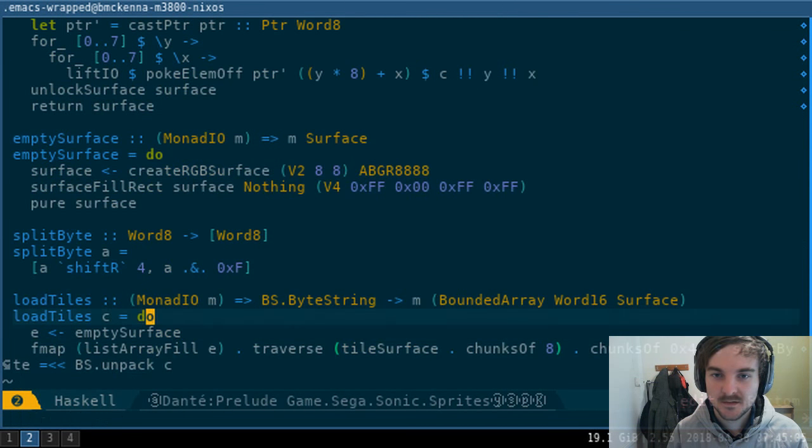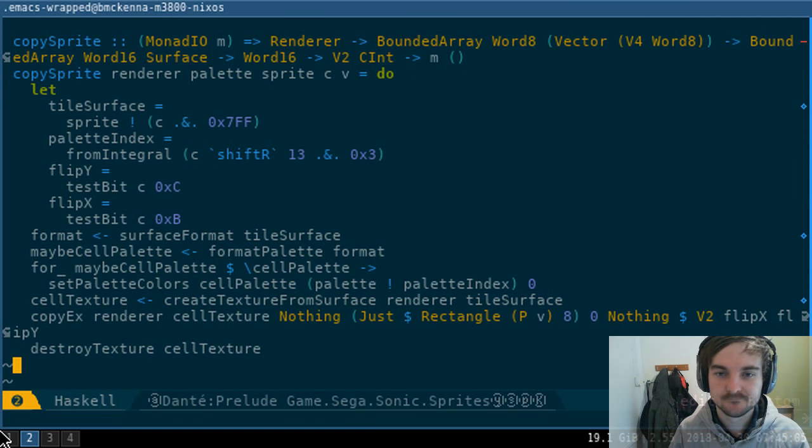Okay, so we've got copy sprite, load tiles, yeah.